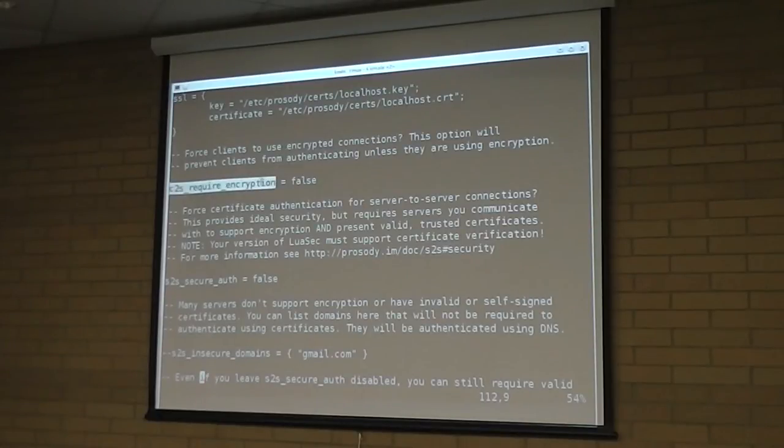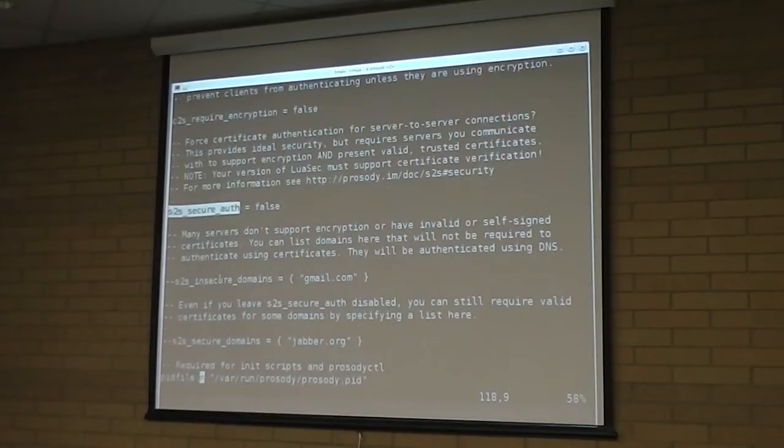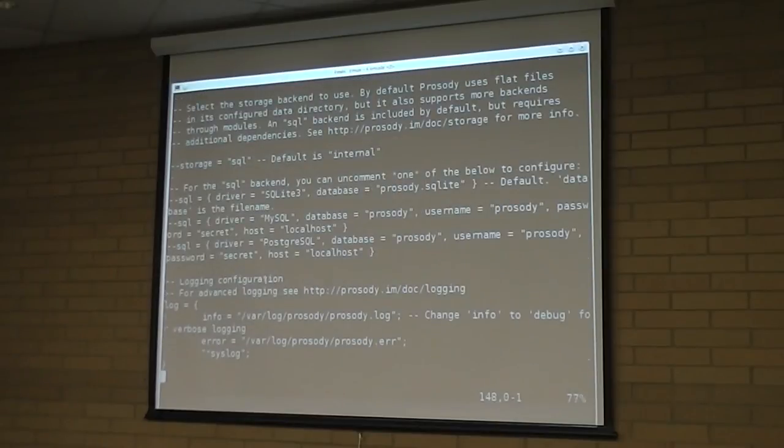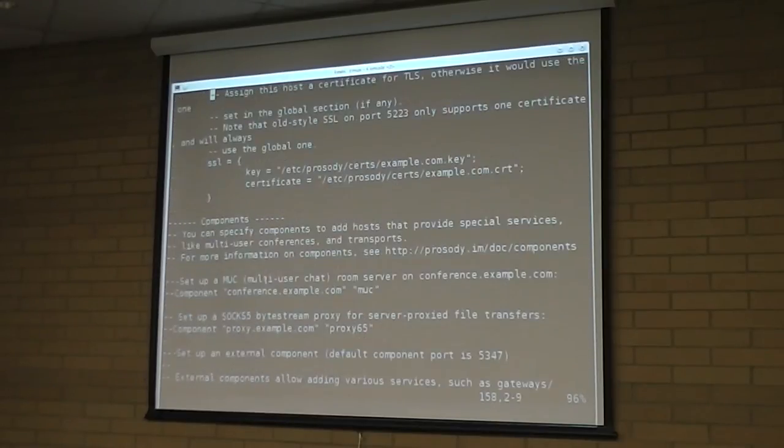You can set it up to require an encrypted connection from the client to the server. So if you've got your SSL set up properly, this is kind of a nice thing to have. Then all your communication between your Jabber client and the Jabber server is encrypted. You can also set up encryption between server to server. It's nice to have, but it'll break a lot of things, especially Google. They don't speak encryption on their servers at all for Jabber. So probably good to leave that off or do something like this where you whitelist Gmail from having a secure connection. And then you've got some logging settings, and that's a lot of what it is.